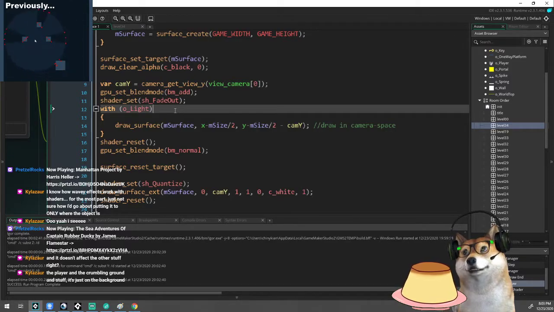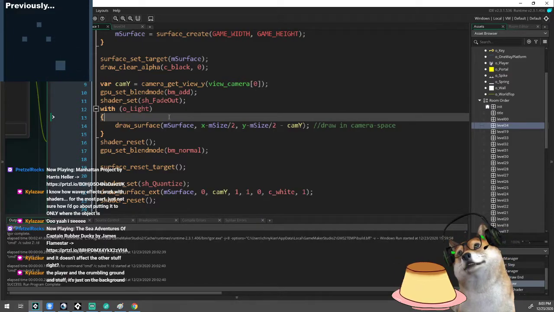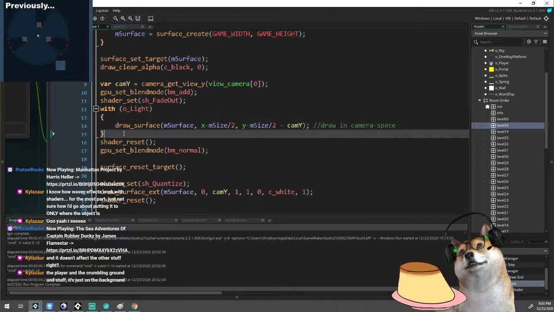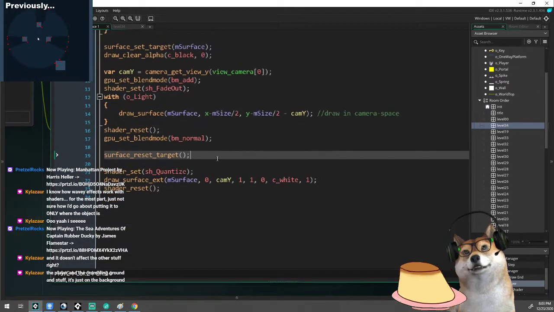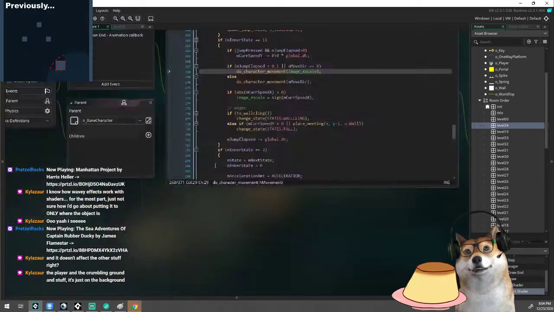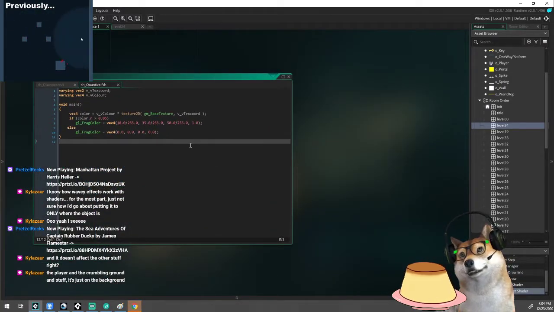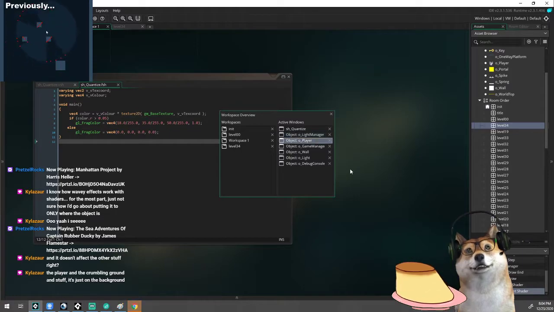If we want to affect the foreground as well, then we'll have to render everything onto the same surface, and then apply the wavy shader when we draw it to the application surface. Something like that, I suppose. Yeah, I'm not an expert on this either. I just play around with it. It's fun to play with.